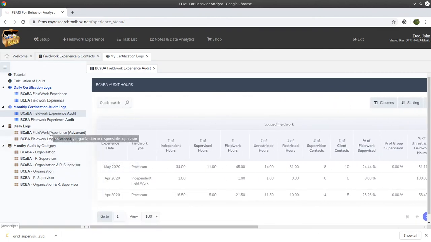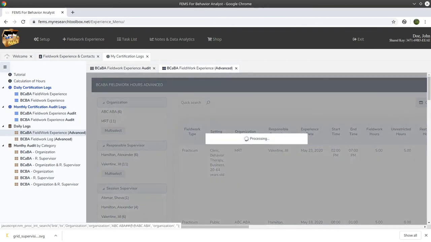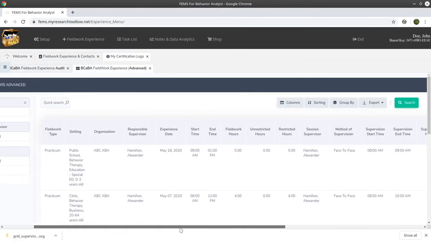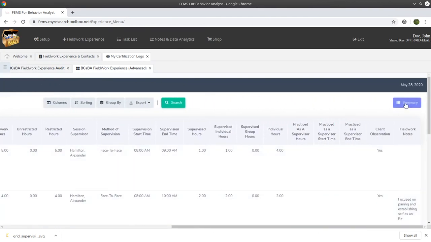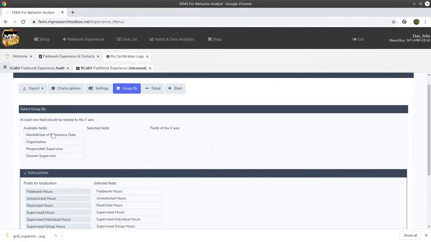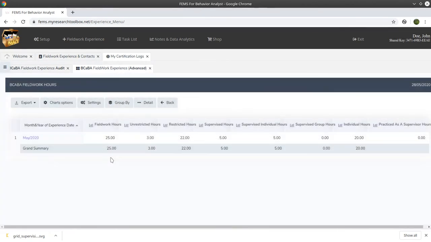If you go to the advanced logs, you can filter the data. For example, I want to see data related specifically to ABC, ABA. Now I have that data specific, and I want to see a summary. I can see all of the hours that are related.